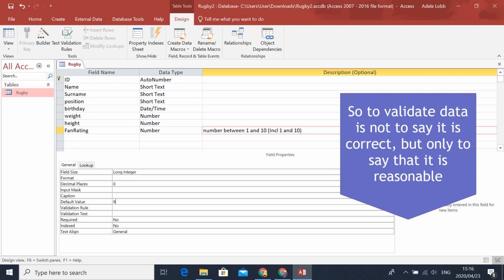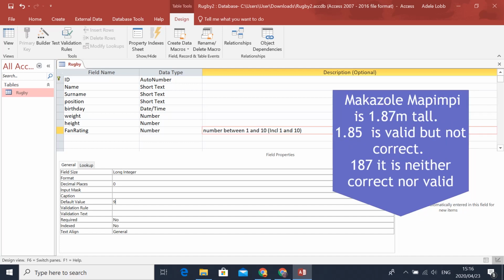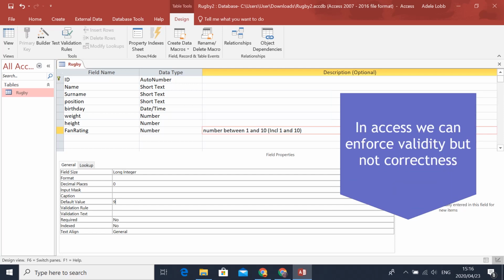So to validate data is not to say it is correct, but only to say that it is reasonable. Mach-azole MapMP is 1.87 m tall. If I type in 1.85, that is valid but not correct. But if I type 187, it is neither correct nor valid. In Access we can enforce validity but not correctness.